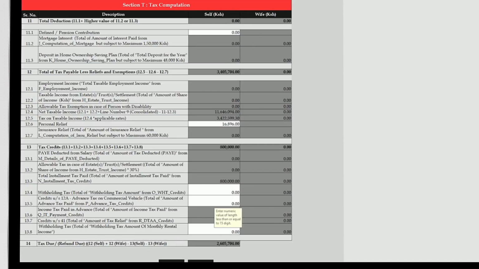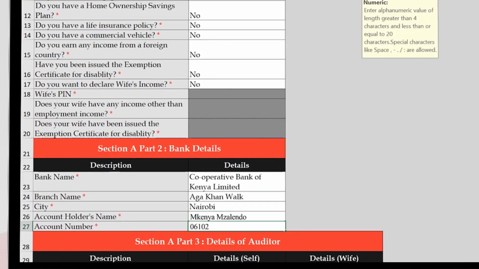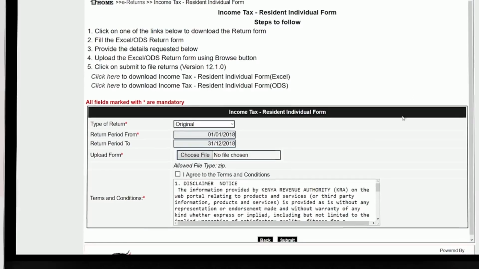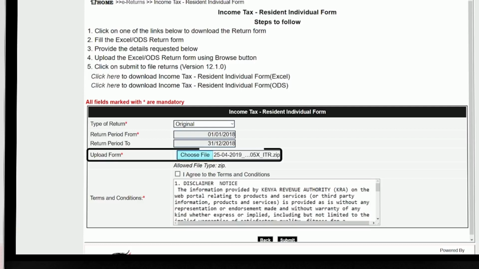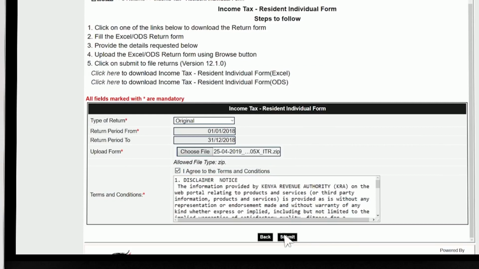Once you have confirmed the tax computation details are matching as per your records and the correct tax due or refund calculated, then validate and generate the upload file. In case of a tax refund, you will be required to fill the bank details on the basic information sheet A before you validate the file. Enter the return period from if filing for the first time, otherwise the return period will pre-populate. Upload form by choosing the zip or upload file which was generated and saved under your documents, agree to the terms and conditions and submit.